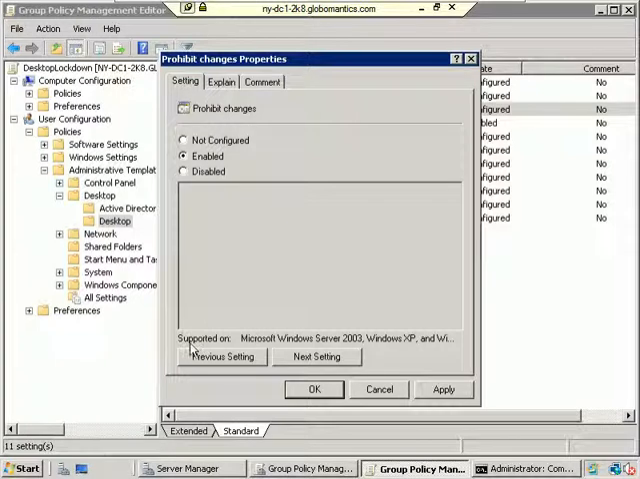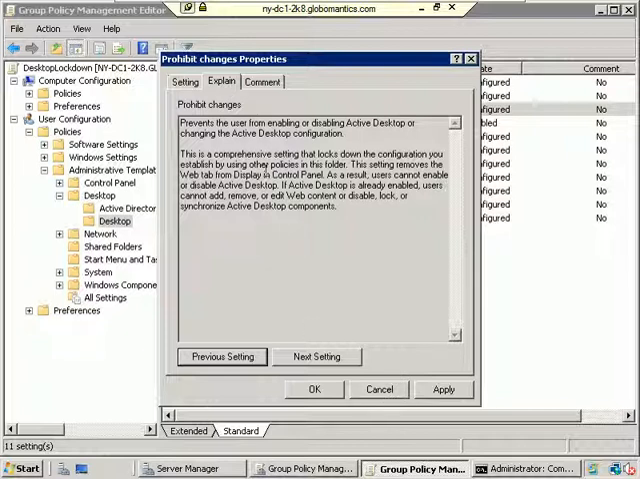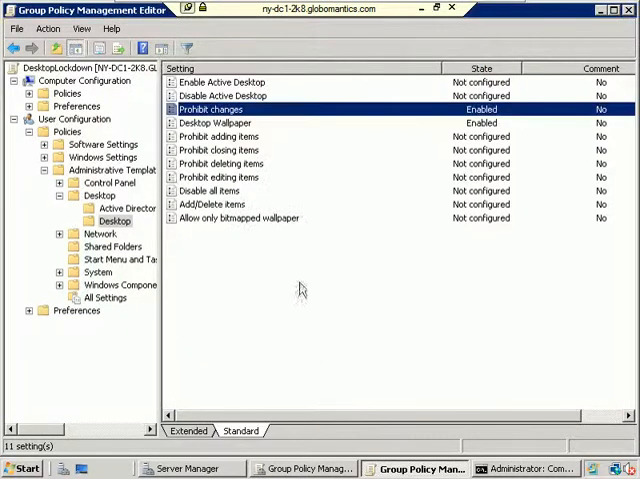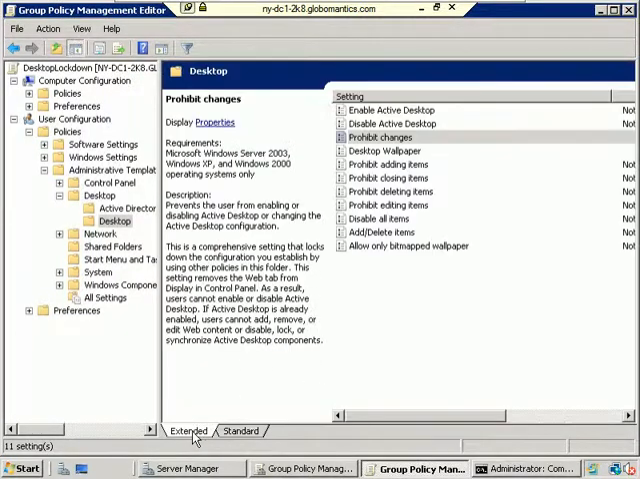Now look down here at the bottom. See where it says supported on? This policy is supported on Windows Server 2003, Windows XP, and something else. Let's go back here to the explain. Nope, looks like we're not seeing it there either. Let's go ahead and just tell it OK. And let's go to the extended tab here. Here we go. Here's the operating systems that this prohibit changes are actually going to work on. So Server 2003, Windows XP, Windows 2000.